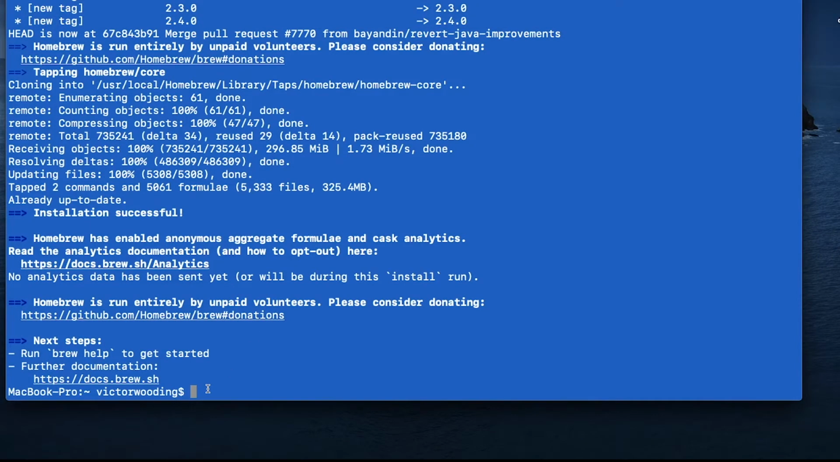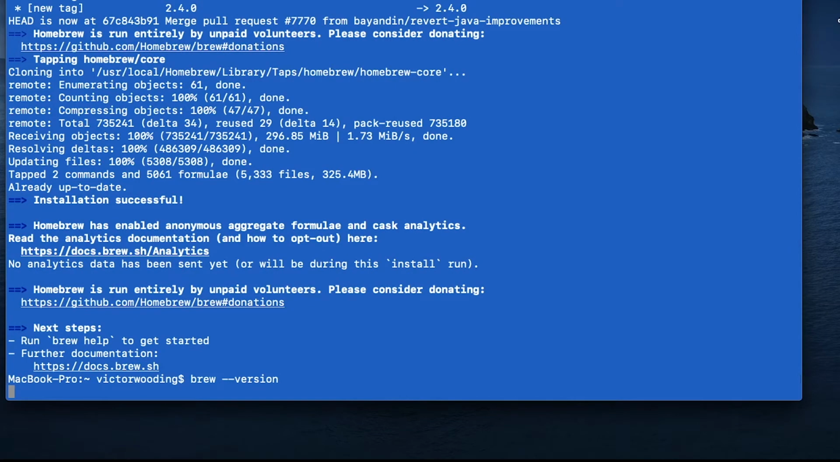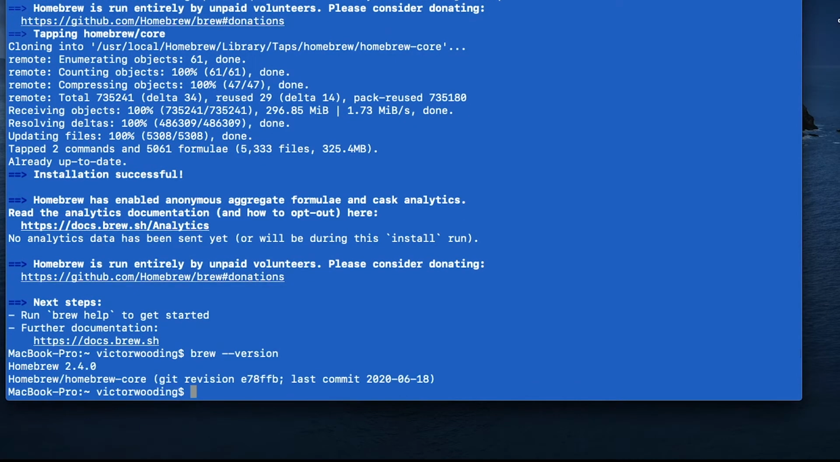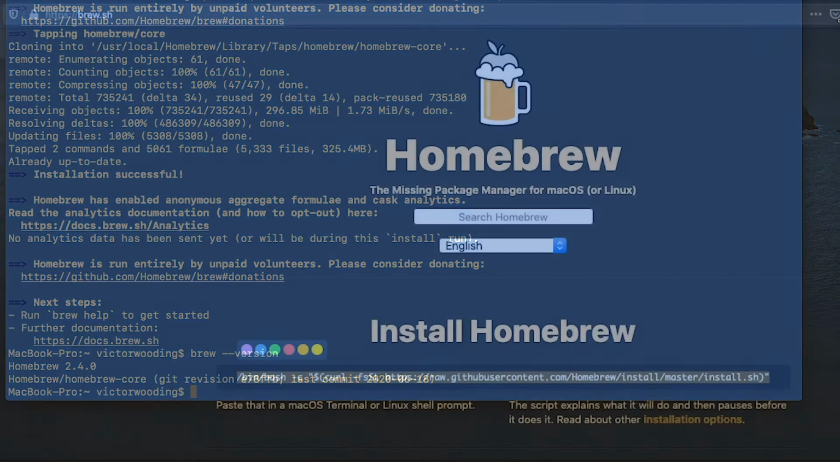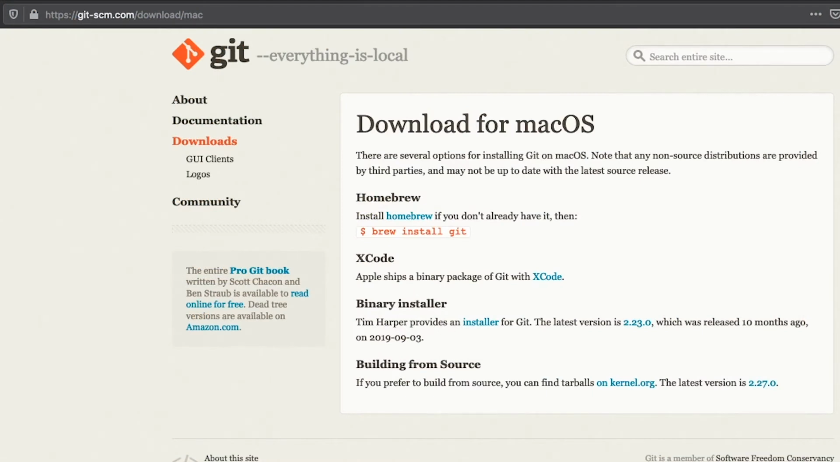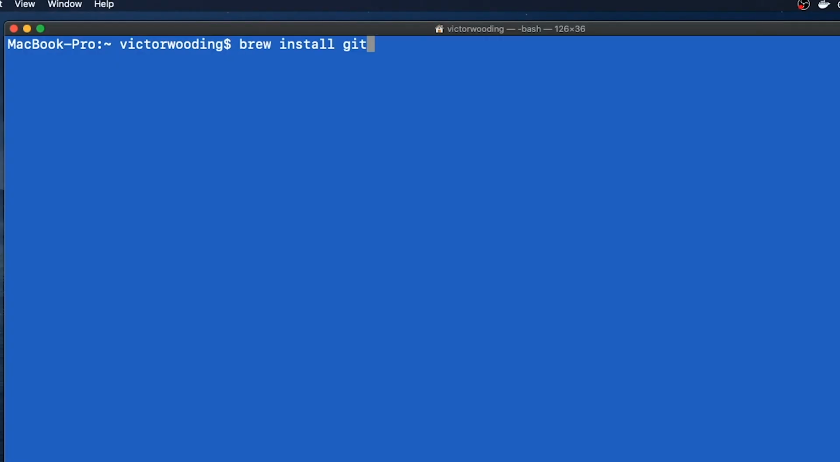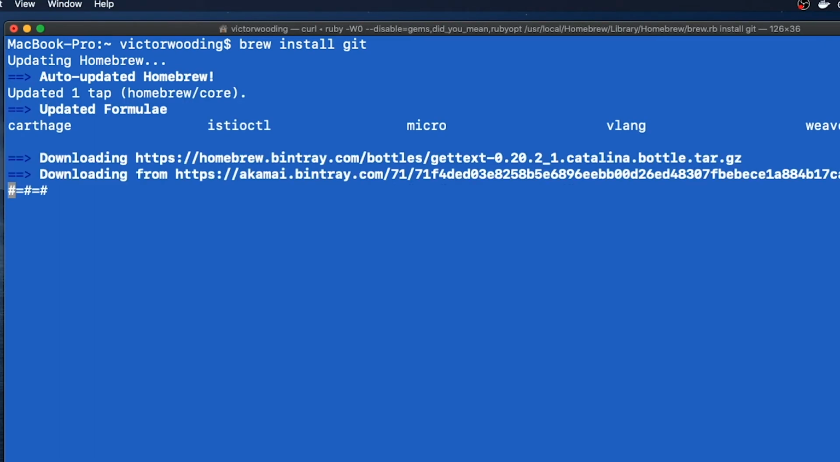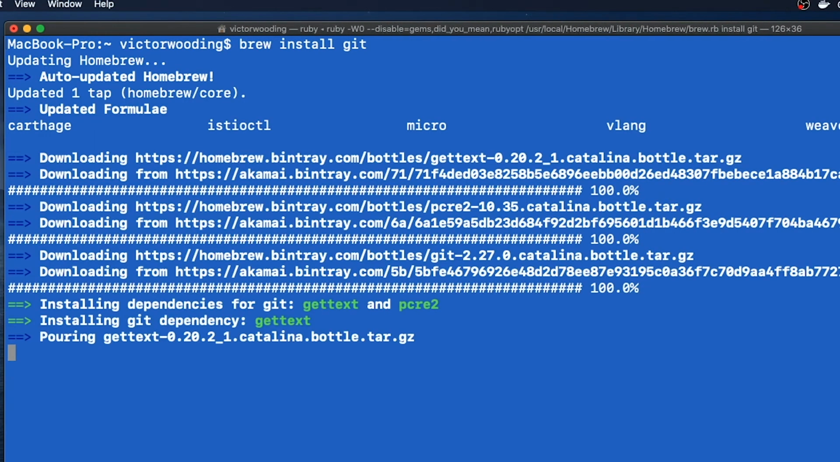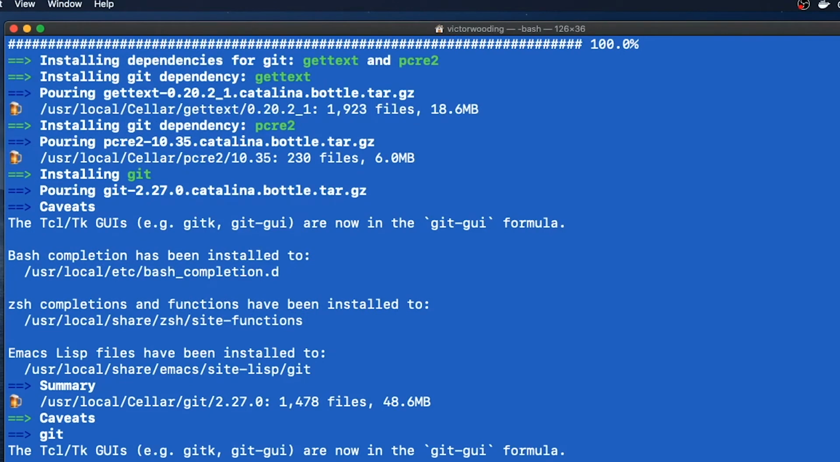Type brew --version. This command will tell you the version of Homebrew you have installed. Now that brew is installed, we can use it to install Git. Copy and paste brew install git in the terminal and hit enter. Homebrew takes a couple of minutes to install.